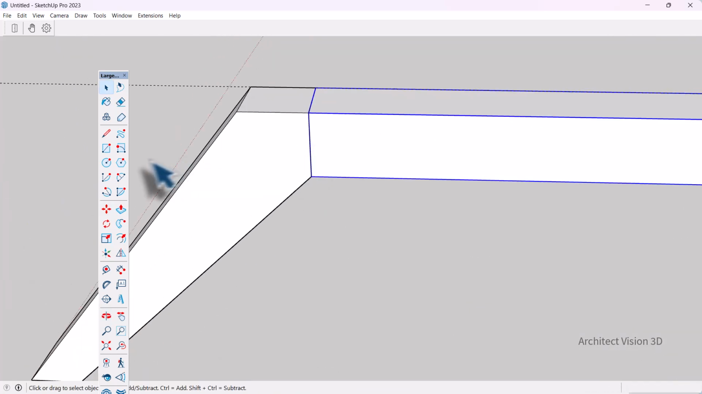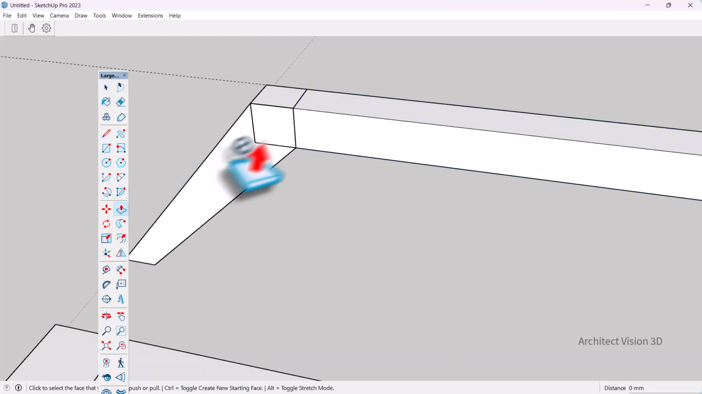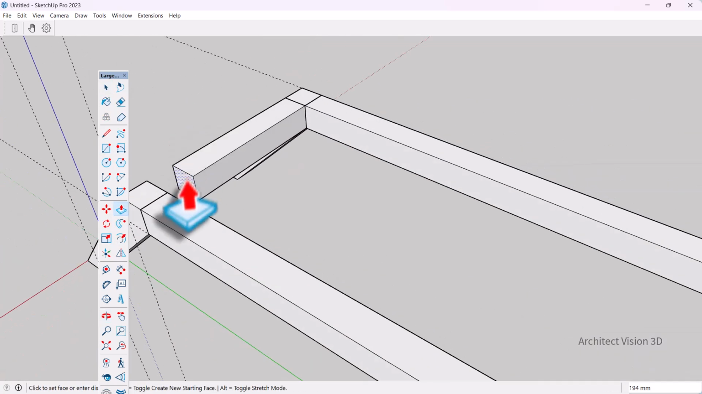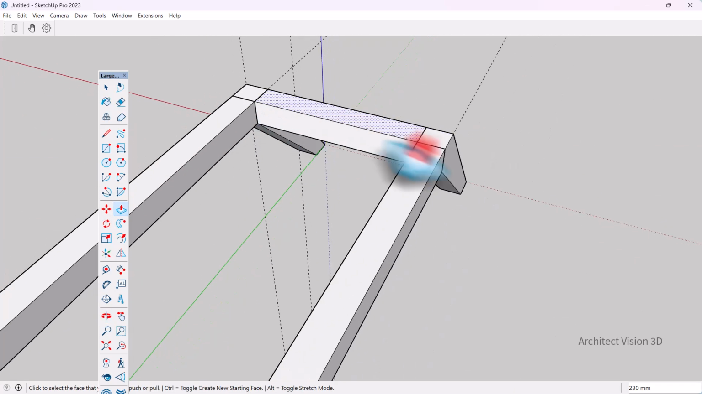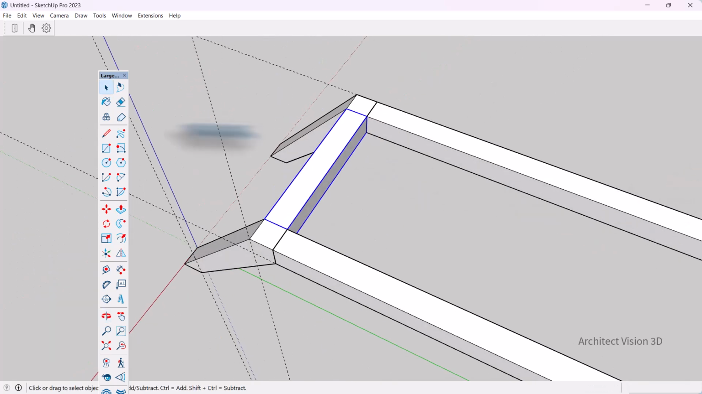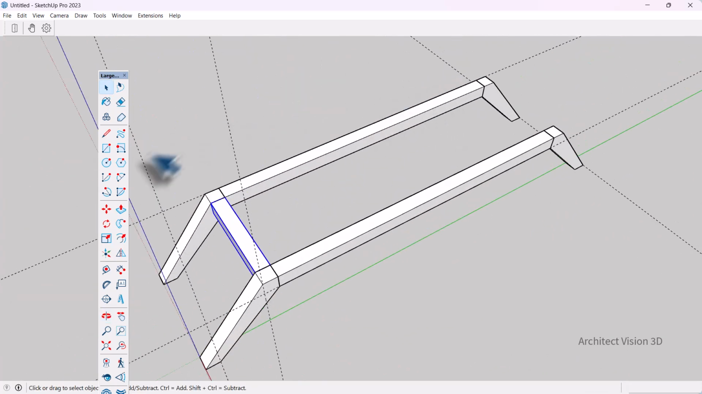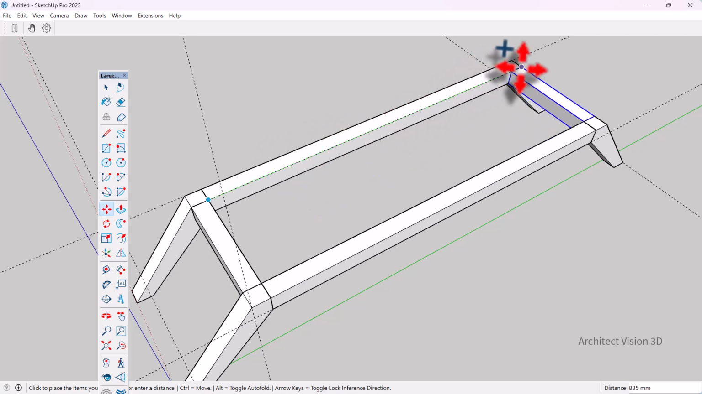This one again, I use rectangle. Click 1, 2, use push and pull tool, end up here. Okay, 1, 2, 3, right click, make group, and then copy with the move tool plus Control.